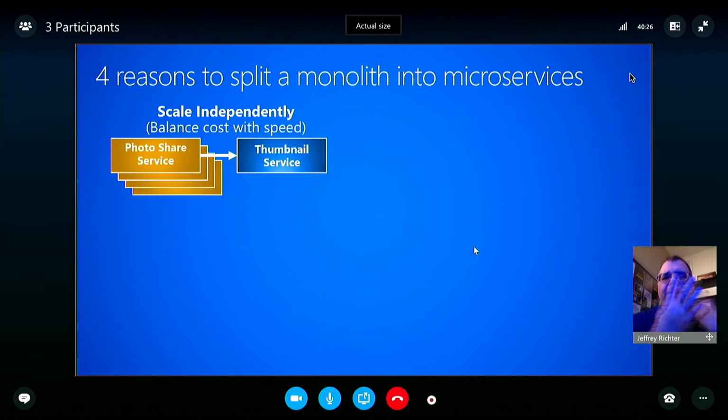So I have identified 4 reasons, and these are the only 4 reasons I can think of, for why you might consider splitting a monolith into microservices. The first reason, and I think this is the most important, is because you want different pieces of code to scale independently of one another. And really what this is about is balancing cost with speed. Because you might have one piece of code that you don't need a lot of instances running, and it's resource heavy. So instead of having that on a lot of machines, you might have it on a few machines, and that saves you money because normally these machines you're paying for on an hourly basis.